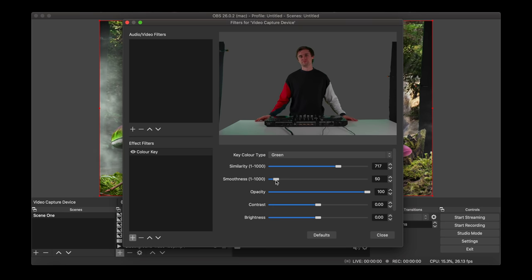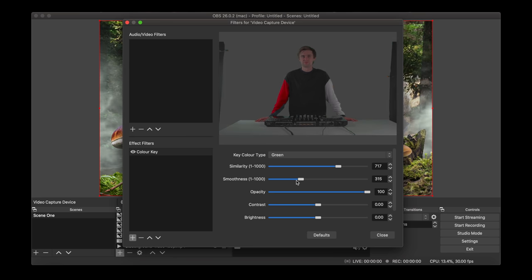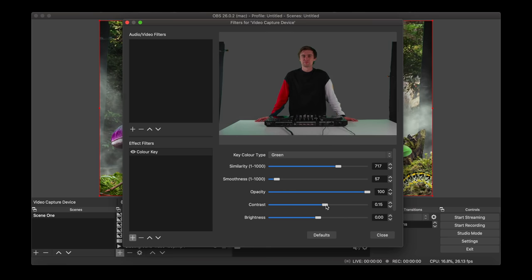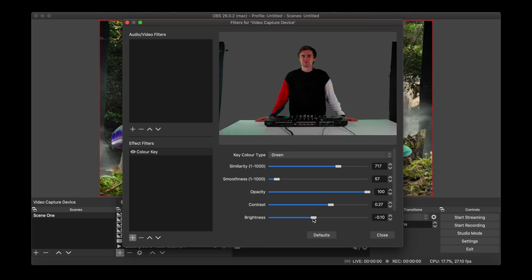You can use the smoothness fader underneath to help blend between the two images, and also the contrast and the brightness below to help boost the image of the DJ and the equipment on top. Make sure your DJ is looking very strong, full of color, and has minimal green showing around their edges.